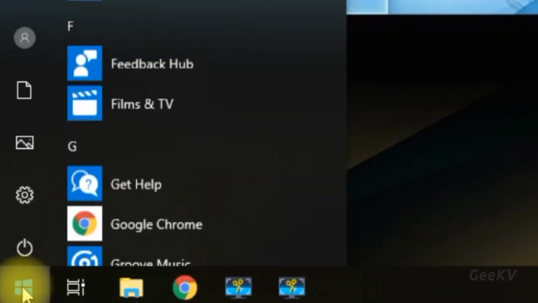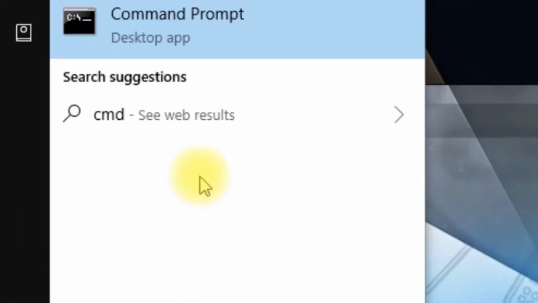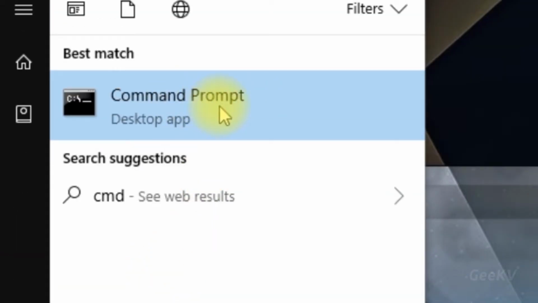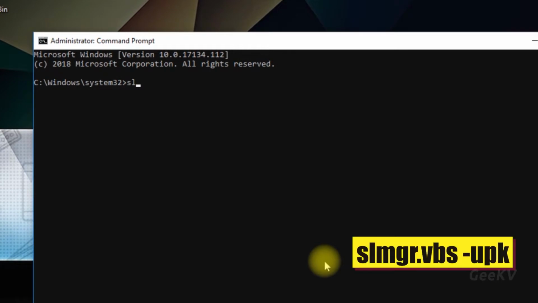Click on Start, and type CMD in the search bar. Now, open Command Prompt as administrator. The Command Prompt window opens. Here, type the command shown on screen, and press Enter.